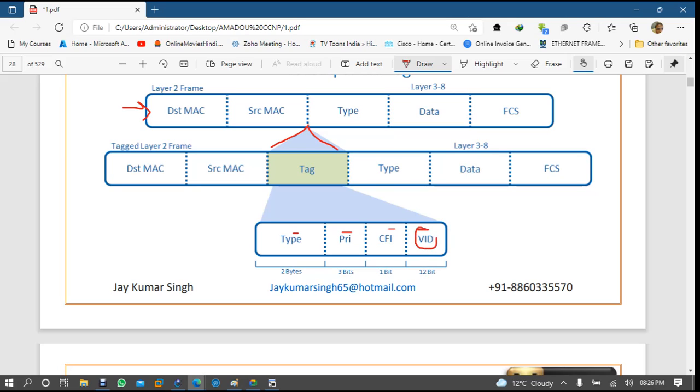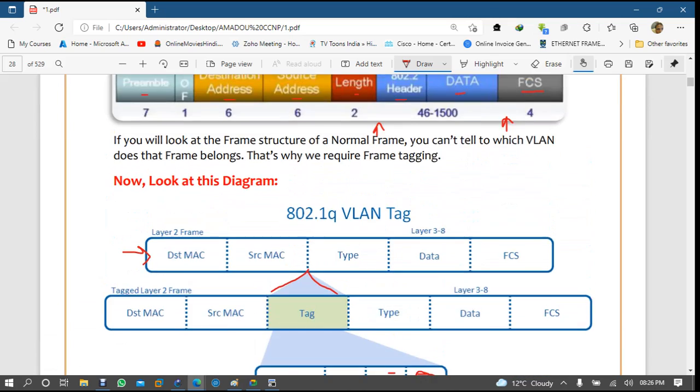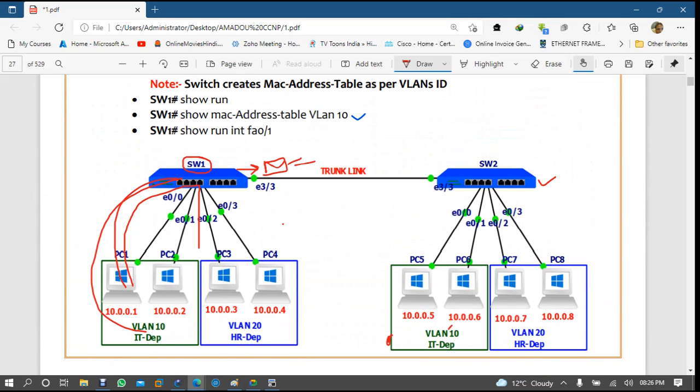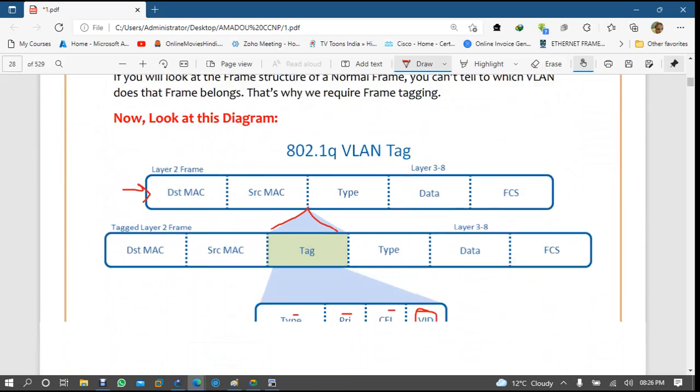When this frame is received by the switch, once the switch receives this frame with the tag, it will read the tag, unpack it, and remove the tag. Now it will send the data to the appropriate VLAN.